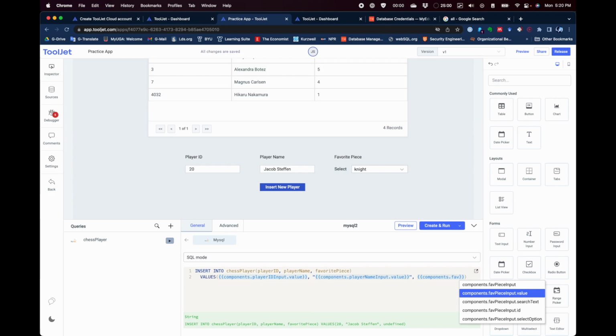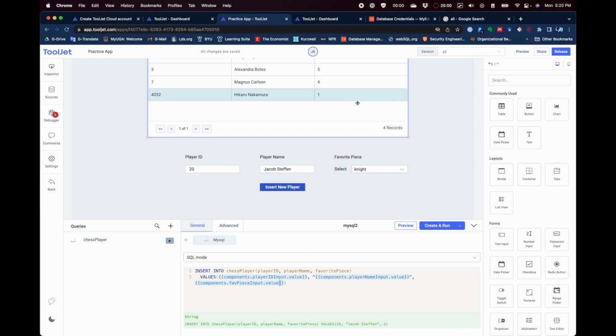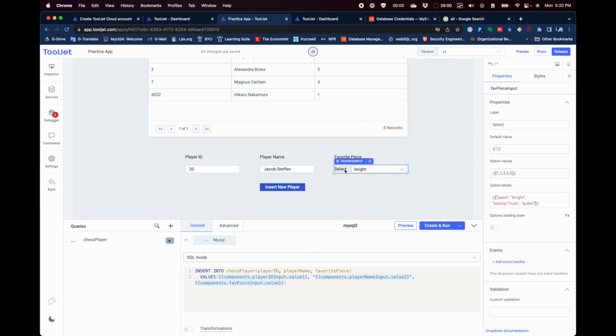value. And notice that we're selecting value. We're not selecting select option, which I think would do like knight or pawn. We want the actual 1, 2, 3, 4, 5. And if you remember, when we clicked here, we set what those values were right here. So by choosing dot value, even if they select knight, for example, knight is in the 2nd spot, so it's going to return a value of 2.